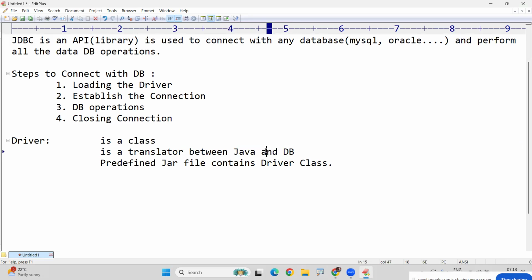Okay, so where is the driver class available? It is available in the jar file that we need to download. But after downloading, how to use it in Eclipse, we will discuss when the practical starts. But how to load the driver?